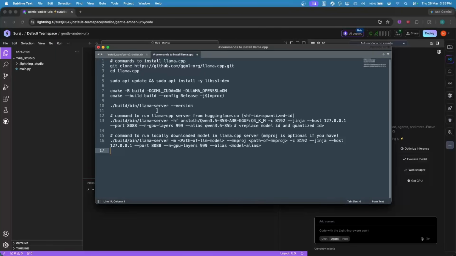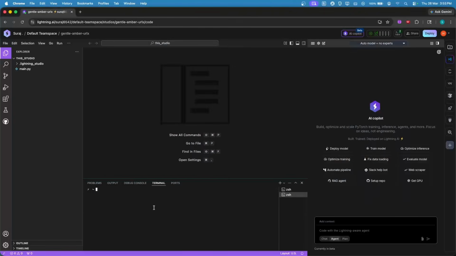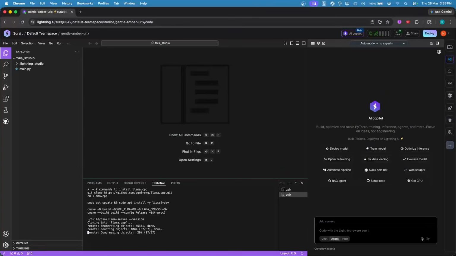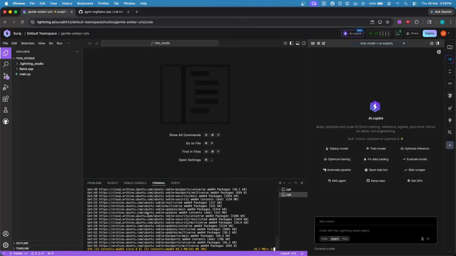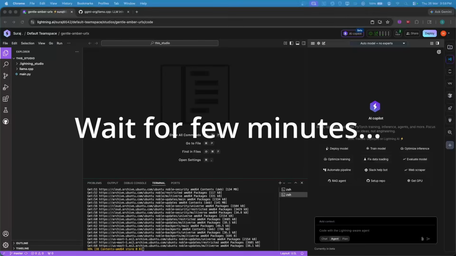For the first time, you just have to copy the command till this first part and paste it in the terminal, and wait for a while till it installs llama.cpp in the system. Or if you already have llama.cpp installed in your system, you just skip this. If you're using a Mac or some other system, you can check these options for installation. But for now, we'll go with the manual option. Here we are just installing it from scratch, so let's wait.